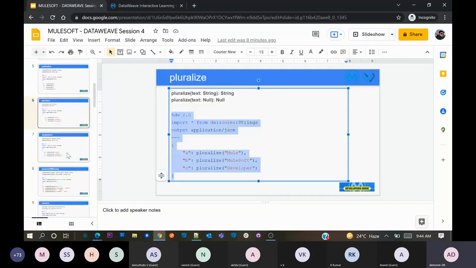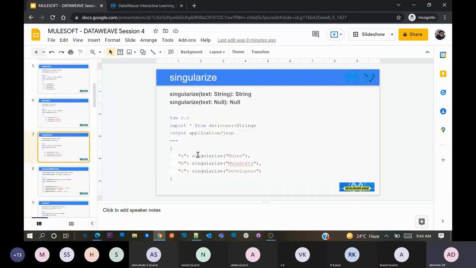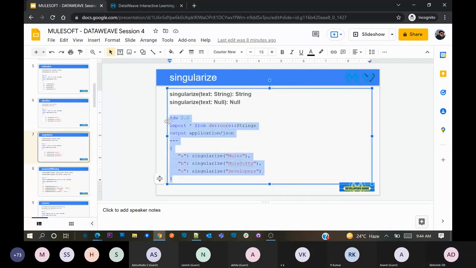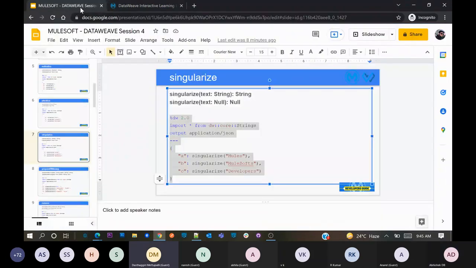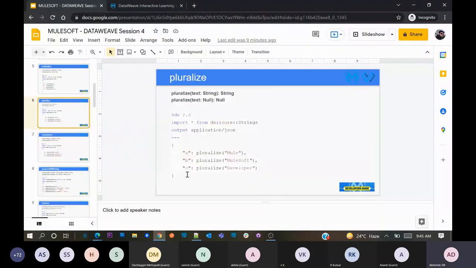Next, the opposite, singularize. What it does is, if I give a plural form, it will make it singular. Now, Abhishek, can you change the pluralize to city? Can you try that? CITY. Okay, for this one.